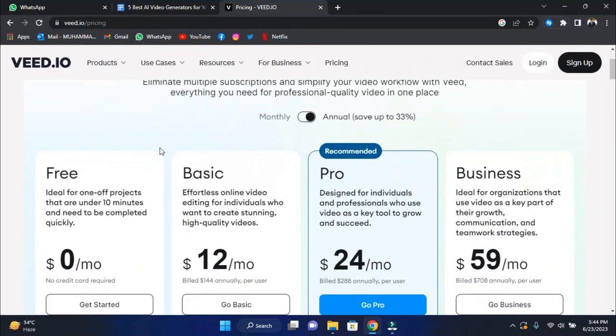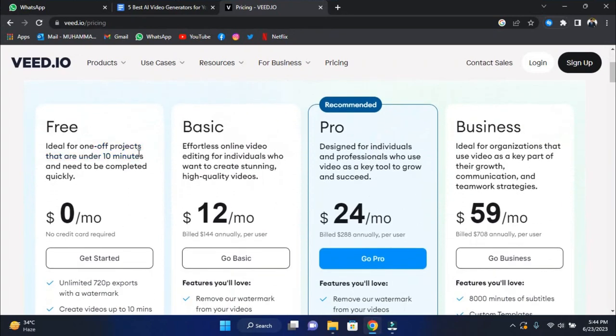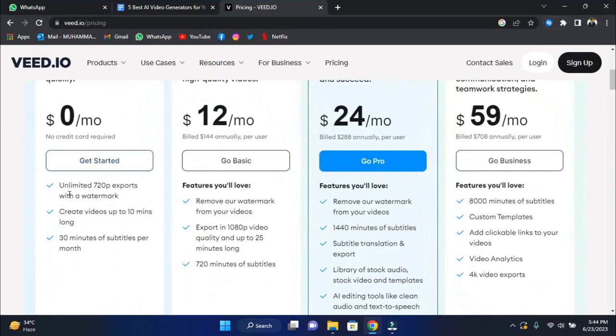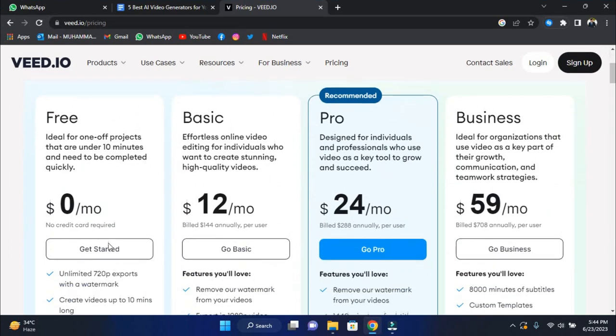Let's have a peek at the pricing. There is the free plan, which is ideal for one-time assignments that must be completed quickly. Enjoy limitless 720p watermarked exports, videos up to 10 minutes in duration, and 30 minutes of subtitles per month. Best of all, you can begin with no financial commitment, no credit card required.